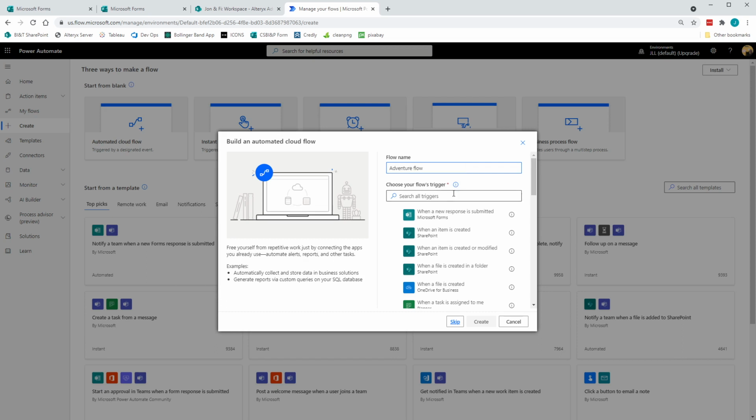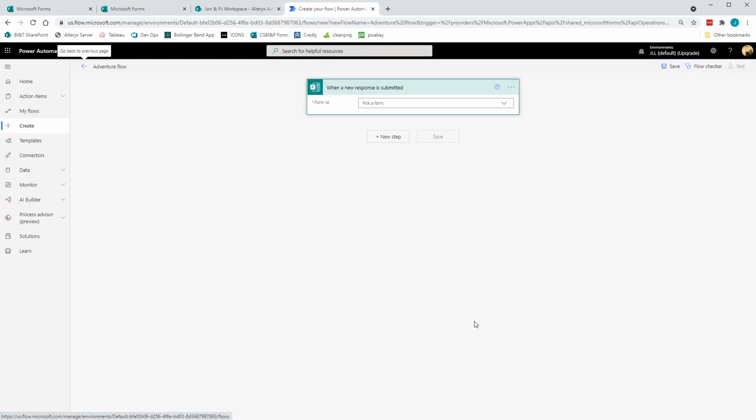As a trigger, I want it to be when a new response is submitted via Microsoft Forms. If this doesn't come up for you, you can search for the trigger as well. So I can select that and hit create. And now I'm in a Power Automate flow editor. What I want to do now is enter my form ID into this tool. I can click the drop down box, but it's not going to find anything for me, so instead I'm going to enter a custom value.